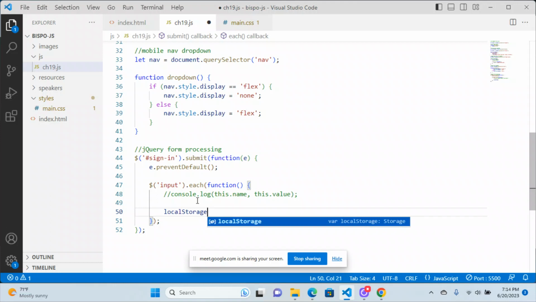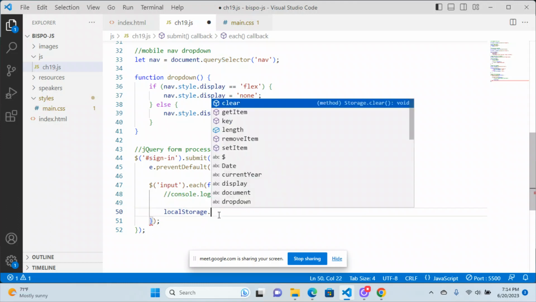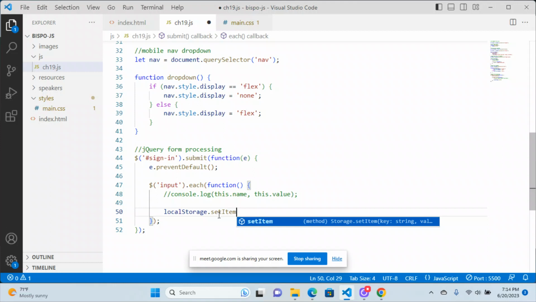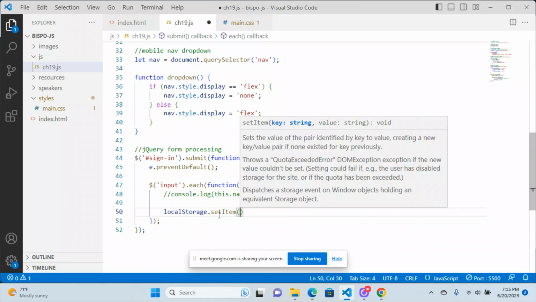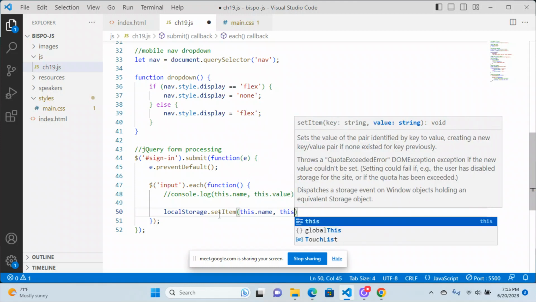Remember the intercap convention in JavaScript. When you have two words that get smashed together, almost always, 99.5% of the time, it's going to be in camel case like this. localStorage.setItem. There's another example of the camel case, capital I. And we're going to say this.name, comma, this.value, just like we did for the console.log arguments.